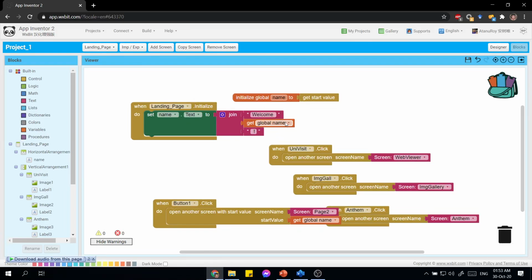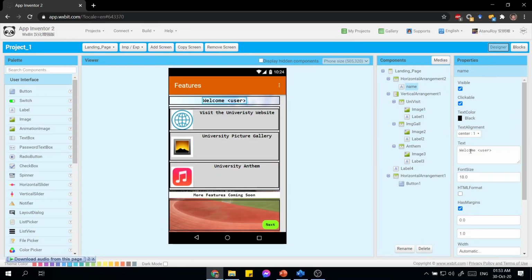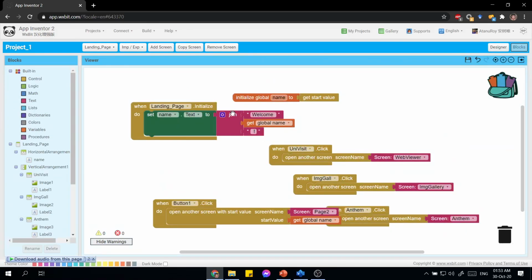This get global name, which means the name the user put in, is a different string, and this exclamation mark is also a different string. But this join procedure is just going to join these three things and make it look like a single string, and it will set that single string as the new text for this label here. So it's just going to show welcome user, or whatever the user puts in as his or her name.